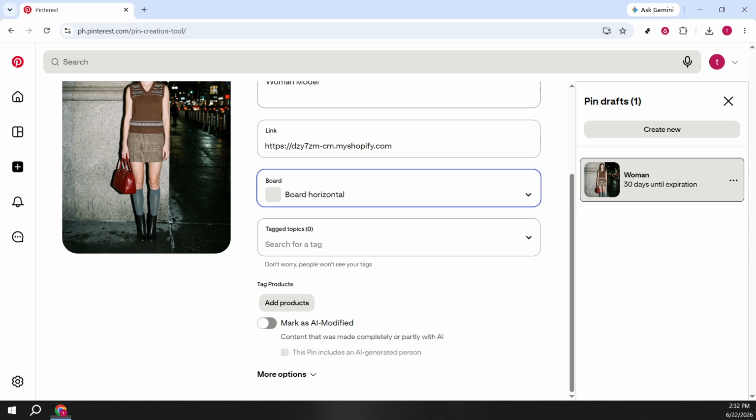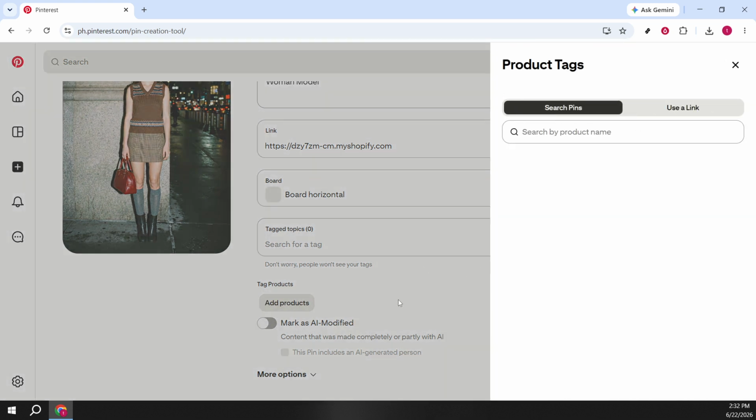If your pin features items for sale, use product tagging to link those products directly. This makes your pin shoppable and guides viewers straight to what they're interested in. If you're not showcasing products, you can leave this untouched.